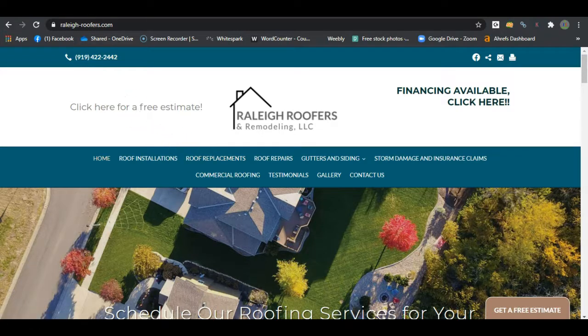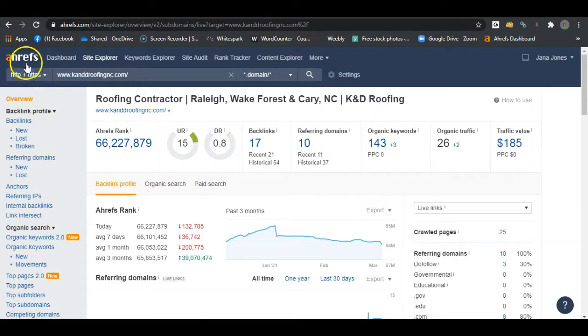So the second factor is backlinks. And as you can see, this is a tool that you use called Ahrefs. It shows the behind the scenes, the metrics of your site, everything that's going on with it. As you can see, you have a pretty good amount of trust here and a little bit of power here. You have 17 backlinks going to your site from 10 websites. So you're sending 17 backlinks from 10 websites. You're targeting 143 organic keywords, which is giving you 26 searches a month, totaling $185 in traffic value.